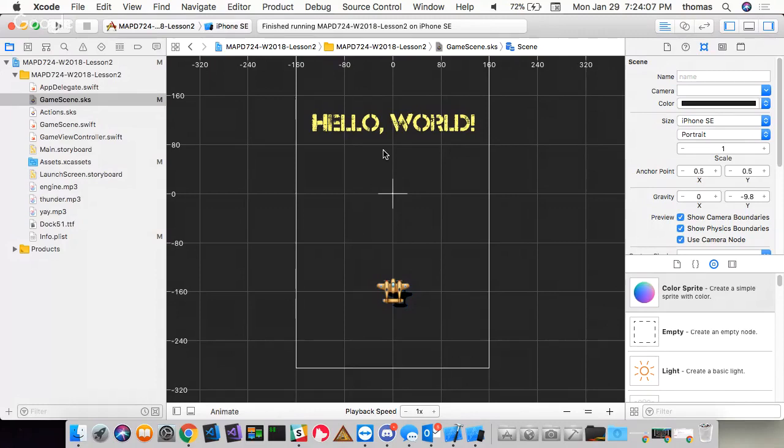And this is native. I'm not using Unity. I'm not using other kinds of stuff. I'm using native iOS, Swift, and SpriteKit to do the game, okay?